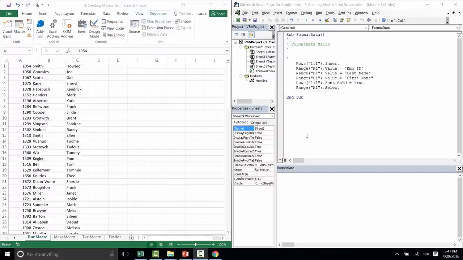Now, the very first macro we're going to use isn't going to be made from scratch because it's already in here. We do have a macro on the right-hand side here.